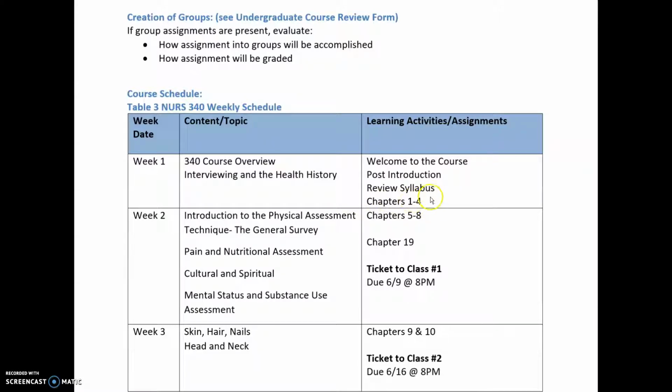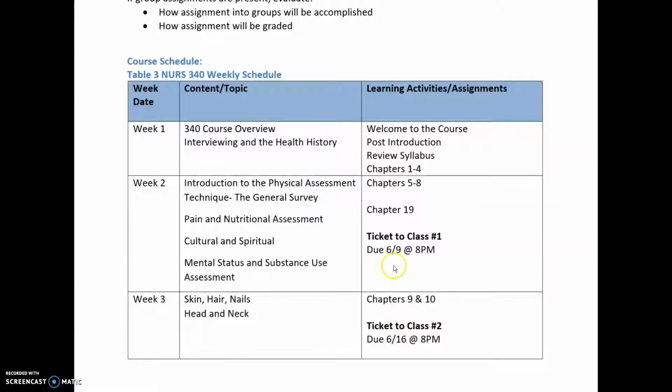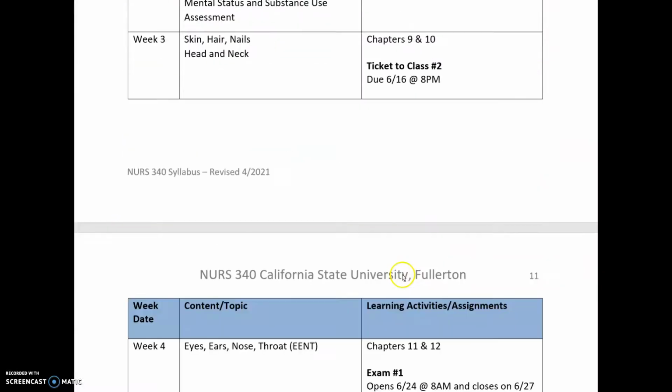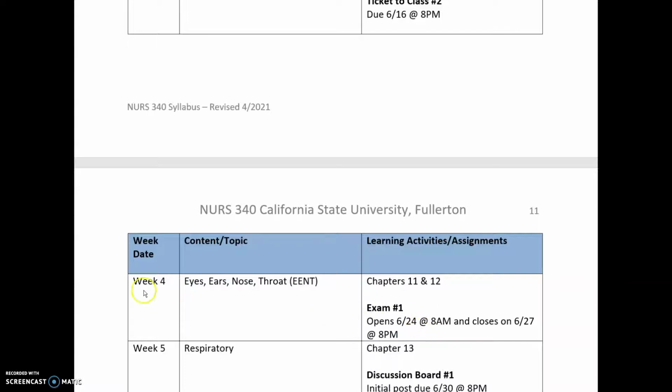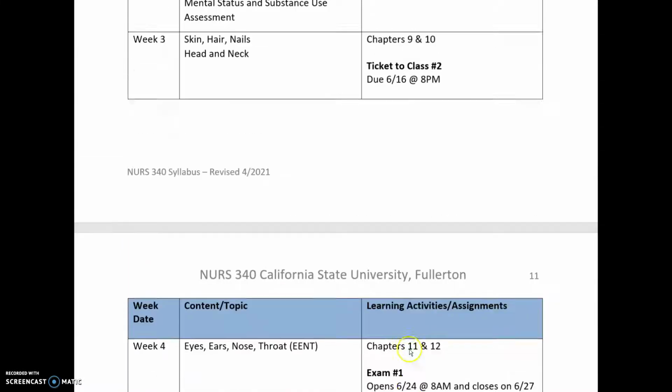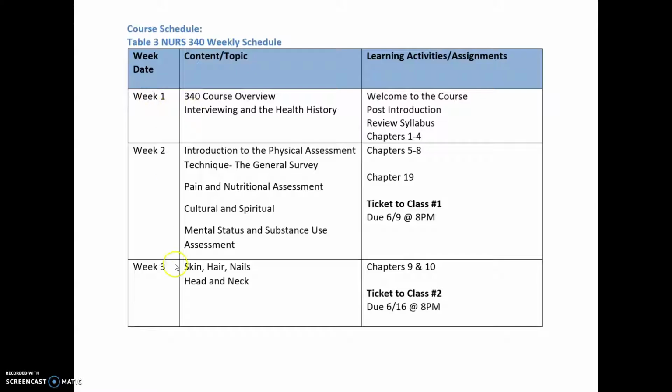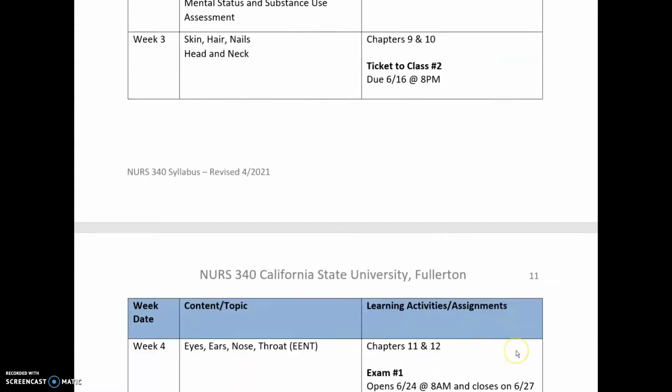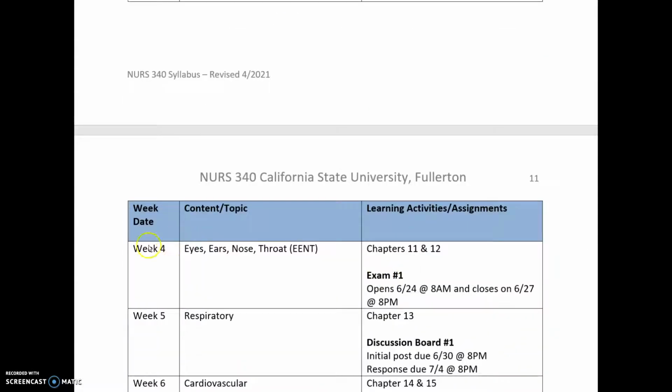So for chapters 1 through 4, this is week 1. 5 through 8, and then chapter 19, week 2. So just like that, ticket to class 2, and then you have your first exam on week 4. When you have these exams, the content for that week is not included in that exam, just so you know. So exam 1 will cover contents week 1 through week 3, and then it'll go from there. So exam 2 will cover the content in week 4 on.